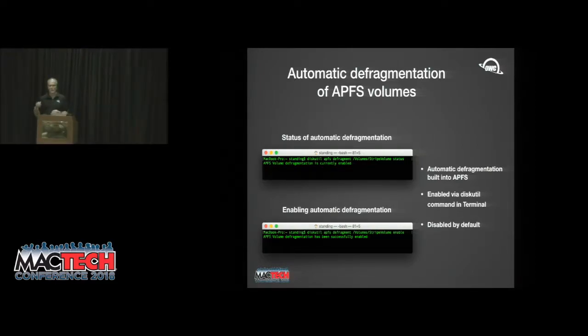We have customers who have figured out by themselves that things get slow with APFS, and their solution is to copy their 40 gigabyte VMware or Parallels image off onto another volume and copy it back. They do that once a week, and they maintain halfway decent performance. But that doesn't sound like a real solution to me.